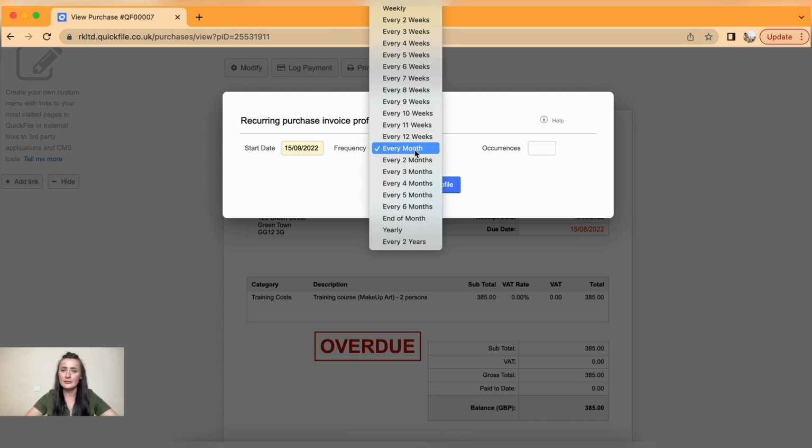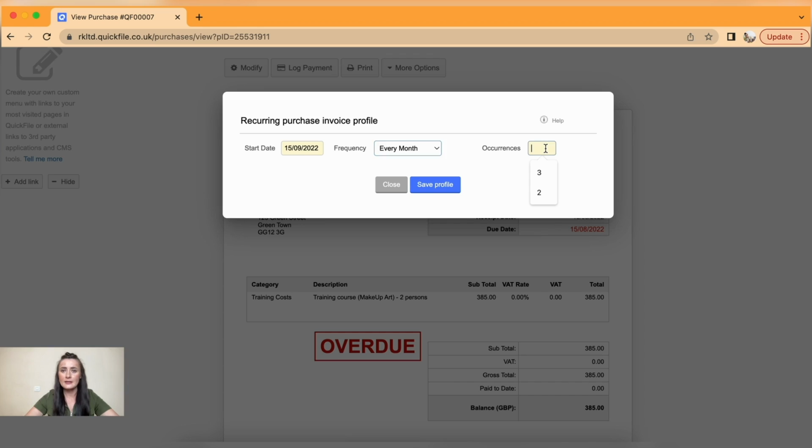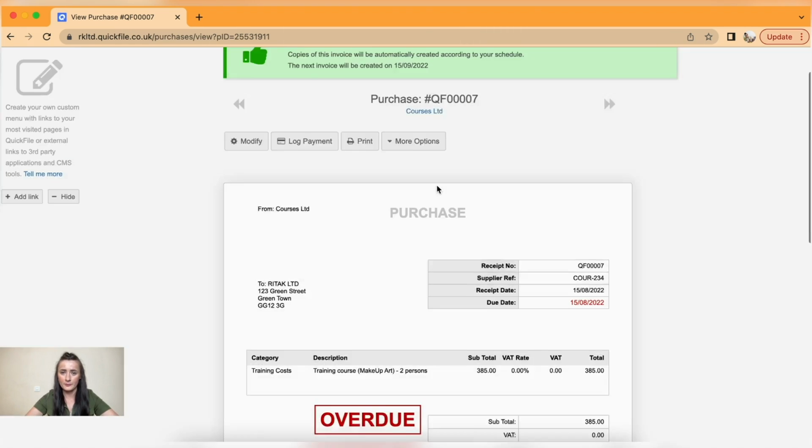Okay, and from the drop down list you can select how often you want this invoice to recur. In my case it is every month. If you want it to recur every week or every second week, or maybe even annually, select one of the choices provided. Okay, and then put in a number. So in my case it will need to occur the next 2 months, September and October, because the August one I have already entered, as you can see below. Okay, and click save profile.